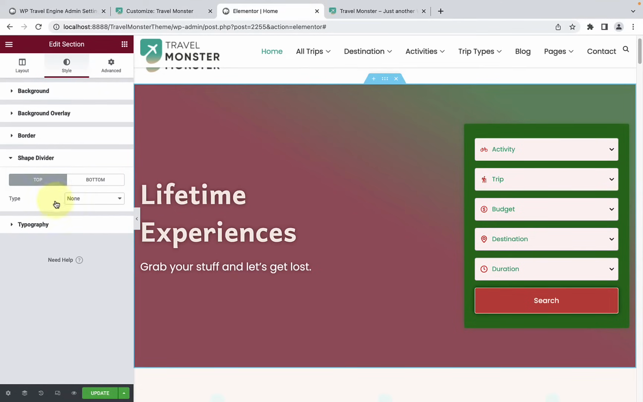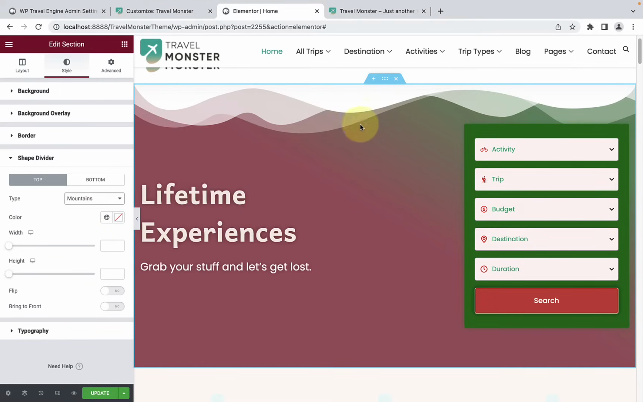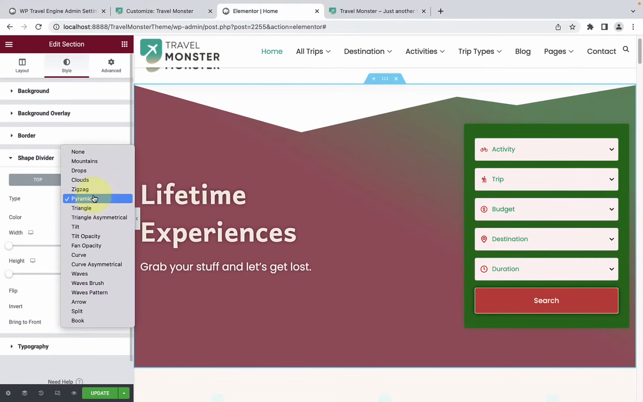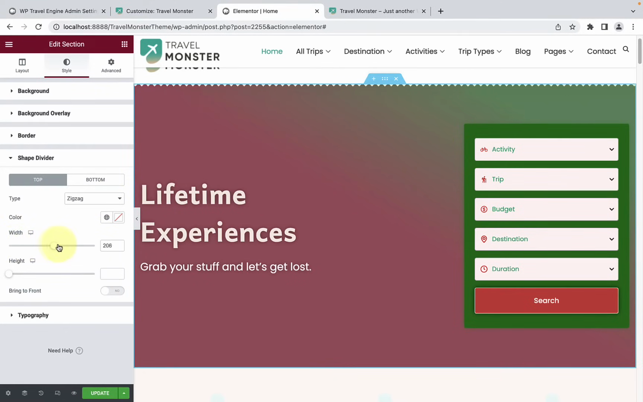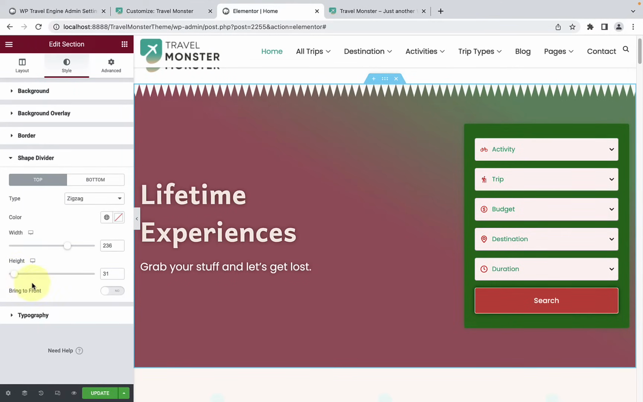you can select the shape divider type. If you click here, you have the options like mountains, pyramids, zigzag, and so on. You can set the width. Do you see the difference here right on top? You can set the height, and so on. Let's go back to the background.